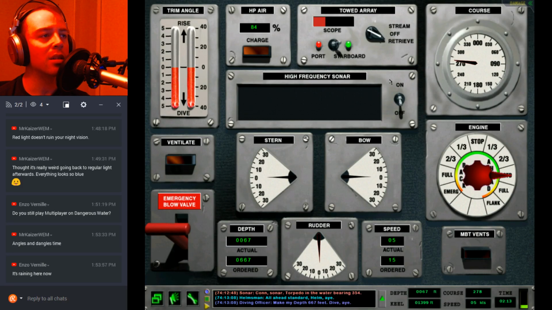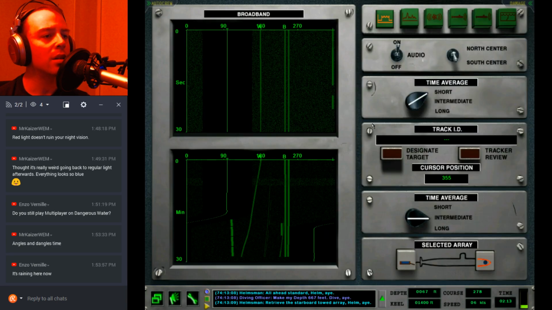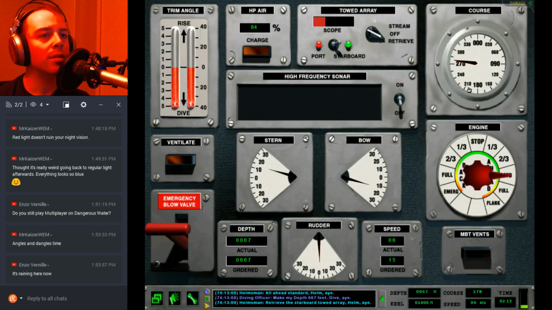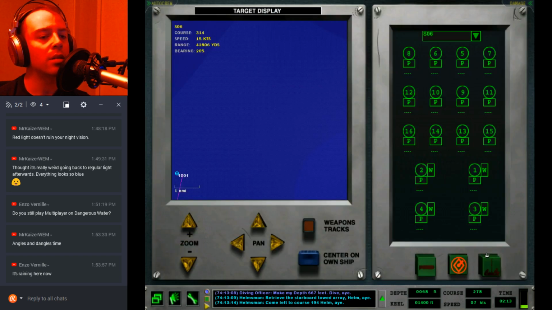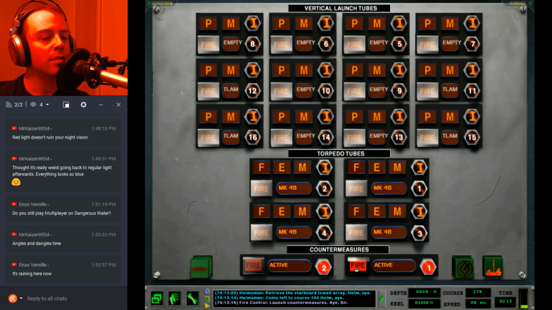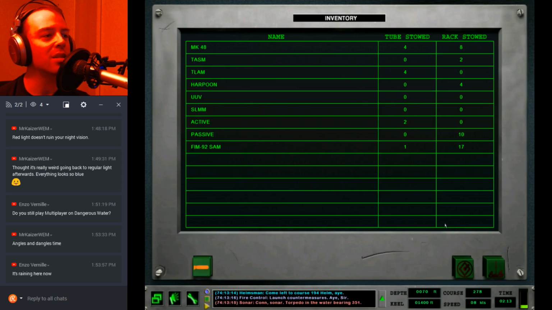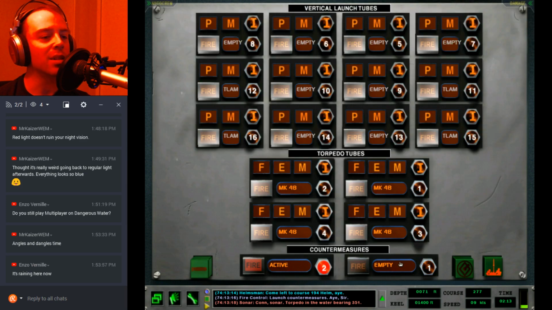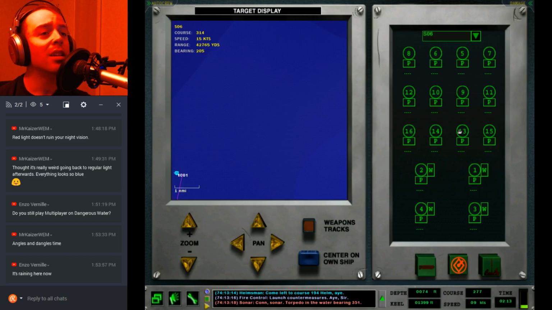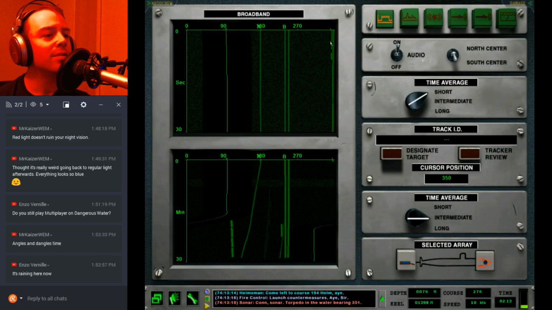All ahead standard. Make my depth 700 feet. Helm, starboard 6, steady on course 194. Launch countermeasures. Aye, sir. How are we doing on countermeasures? Torpedo in the water. We are not doing good on countermeasures, we're just about out of countermeasures.